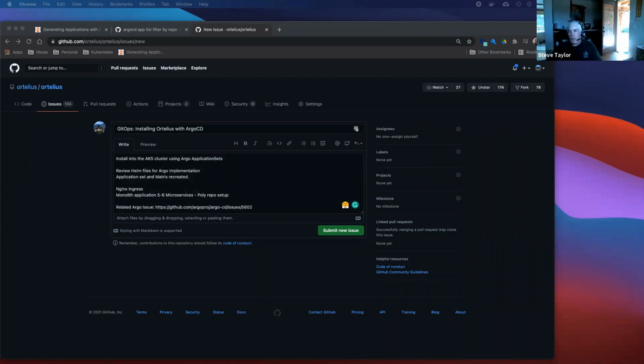Perfect. Yeah, that's what we were speculating. There's a lot of different ways to do the filtering. But yeah, that's awesome what you found on the poly repo. It's going to be a big help in bringing Ortelius to the picture.